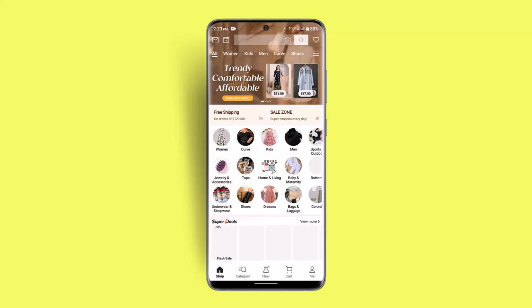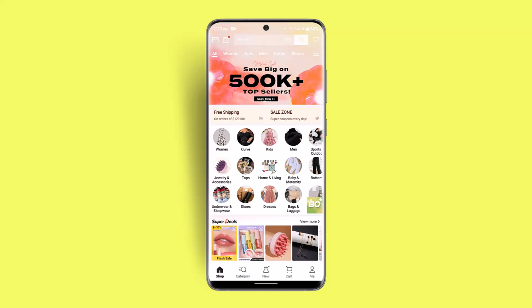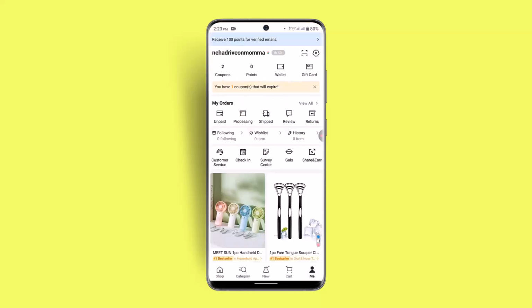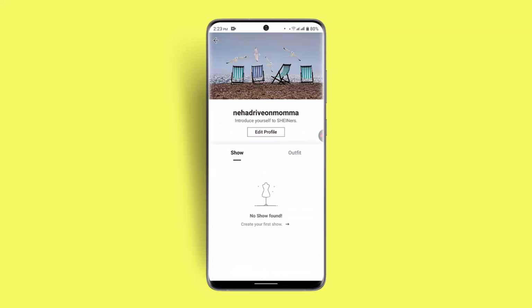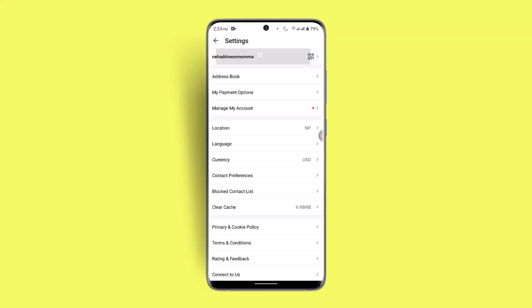Once you're logged into your account, this is how it's going to look. So here, what you want to do is click the profile or the Me tab from the bottom right-hand side corner of your screen. After which, you could go ahead and click on the profile from the top right, or else you could just go to the gear icon and once again click on your profile.